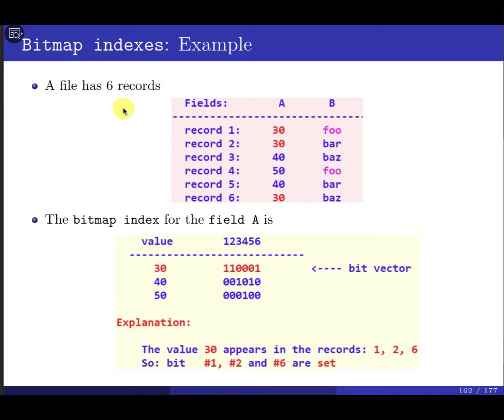Okay, so I'm going to build one index here based on A, with the unique values 30, 40, 50. For each of them, we have a bit vector, and the bit vector contains a number of bits depending on the number of records that we have. A bit is set to 1 only if the value of A in this record equals the search key value. So you have 1, 1, 0. What does that mean here? That means the value of 30 appears in the first, the second, and the sixth record. And that's it. So we can build this one with B too.